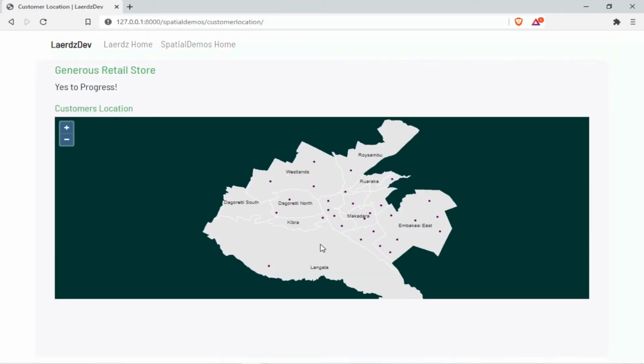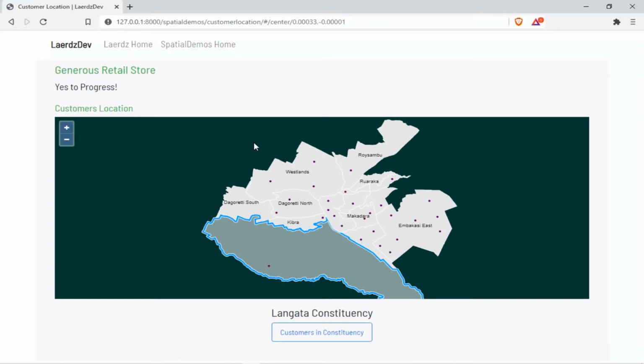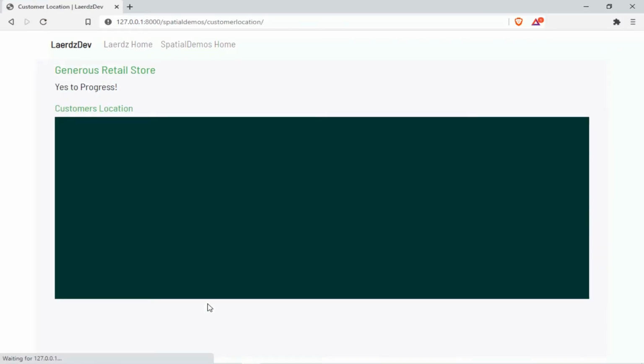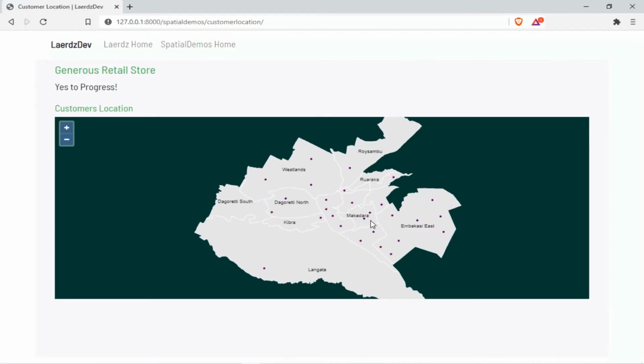So it depends on what you ask. In this case, I think the question I was asking is, for Langata, check all the other customers who reside in Langata. And then it gets that there is indeed one customer named John, like we had seen, and gives me the name and everything we would wish to know about it. I hope you've seen it.